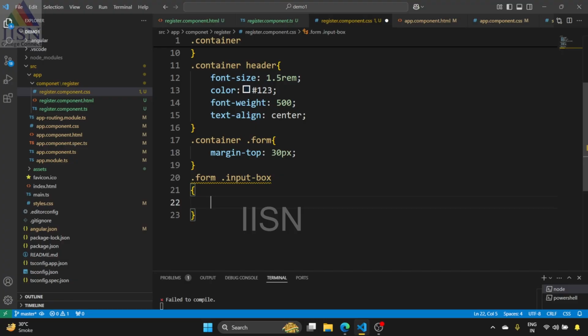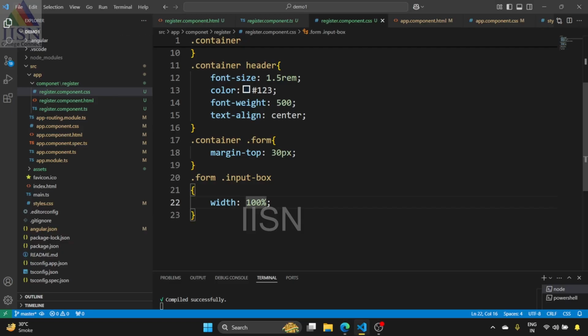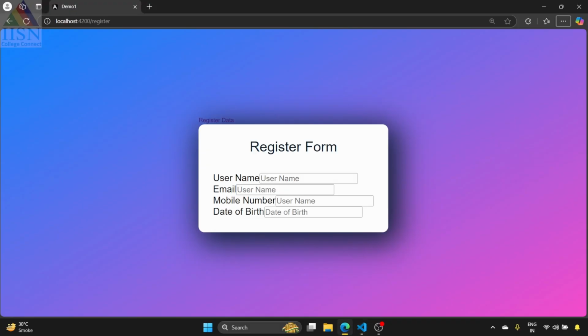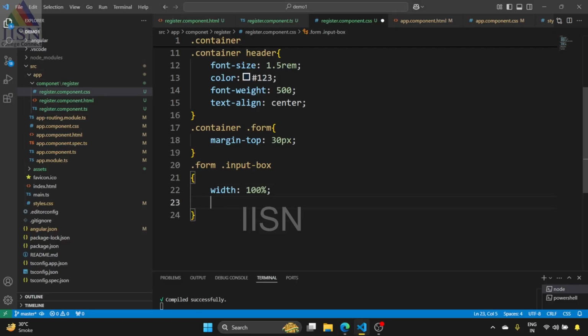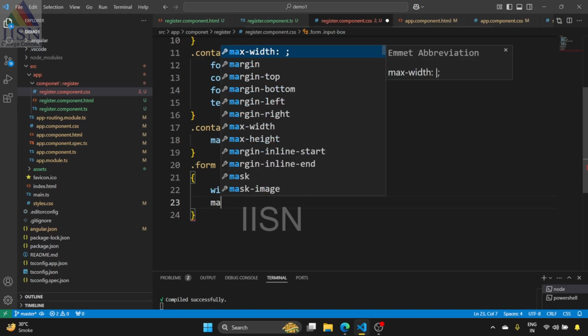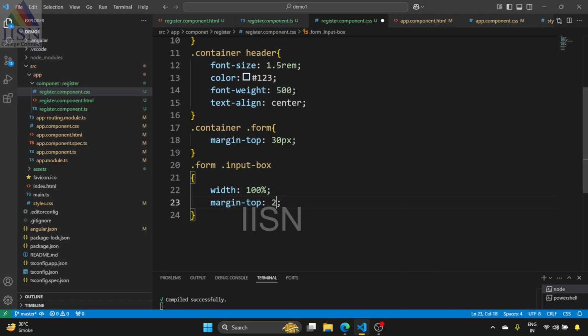For the input box, the width is going to be 100 percentage. Is it okay? Then I'm going to give margin top for this. So margin top, I'm just going to give 20 pixels. Done.